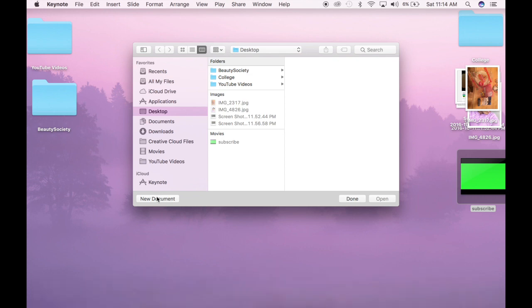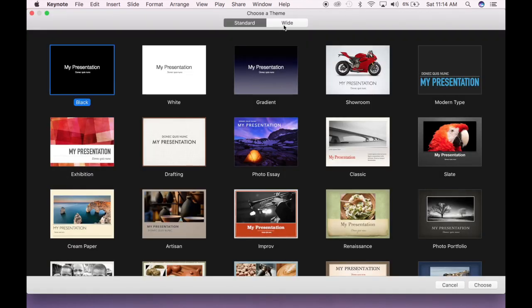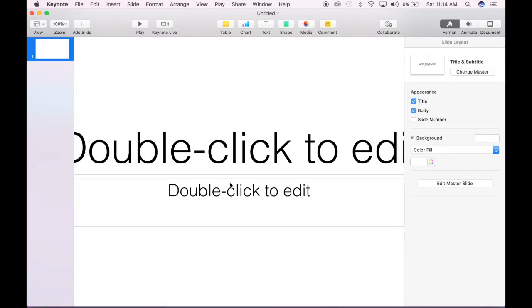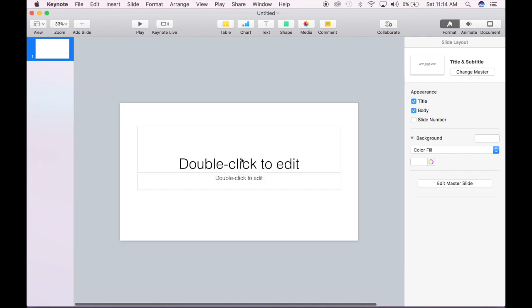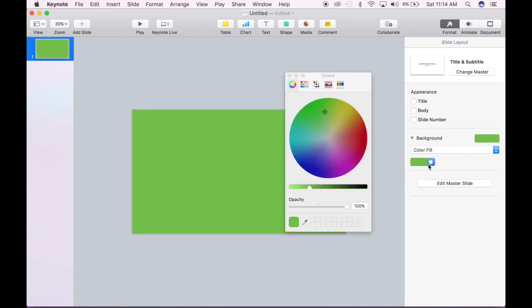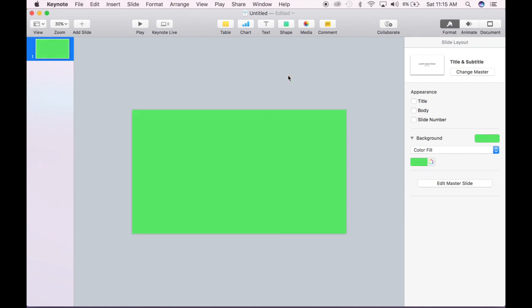So we're just going to go into Keynote, add a new document or open a new document, and we're going to go to the widescreen selection, and we're going to click a wide presentation. Once we get here, we're going to size it up, and we're going to delete these little text overlays. And now we're just going to make the color green. We want it to be bright green though, something like this color. So we're going to go ahead and make the background green, because you're definitely going to need a green background for these.